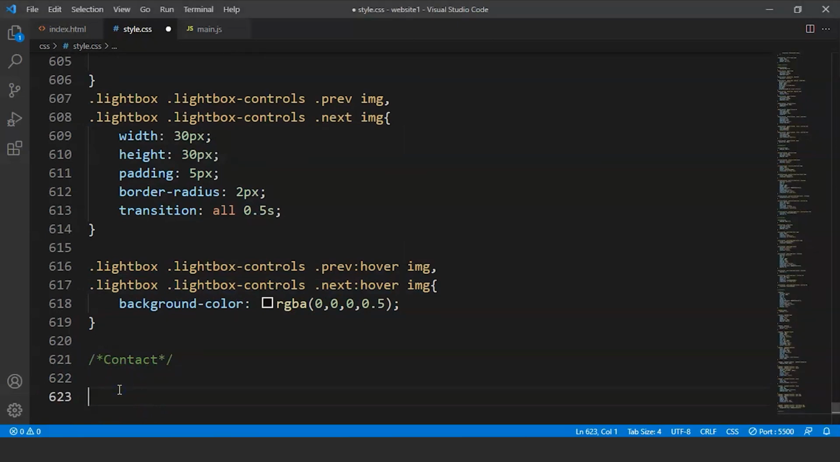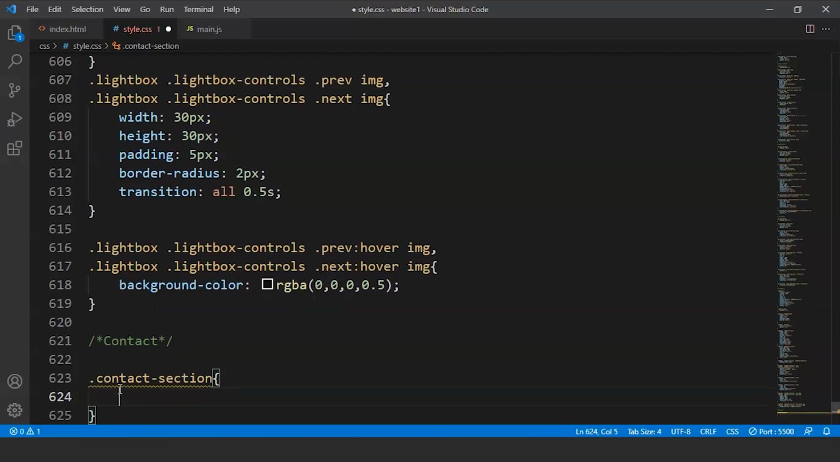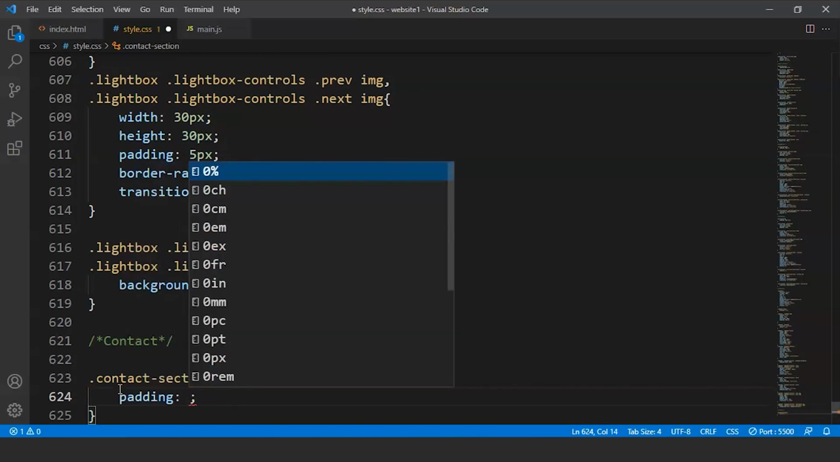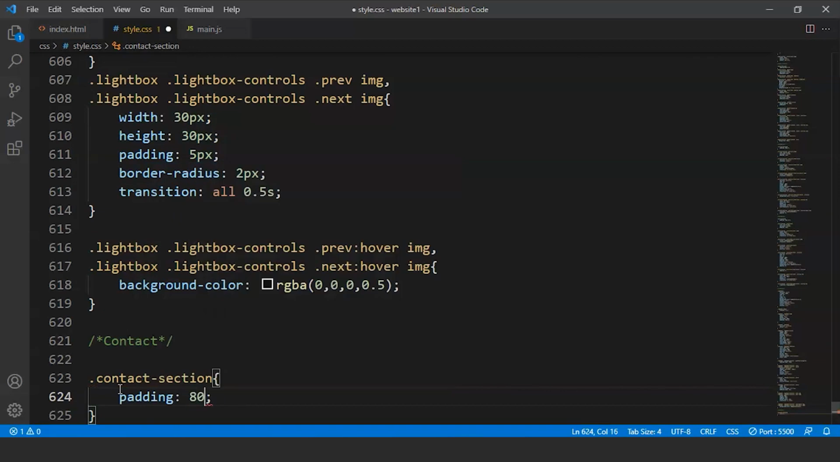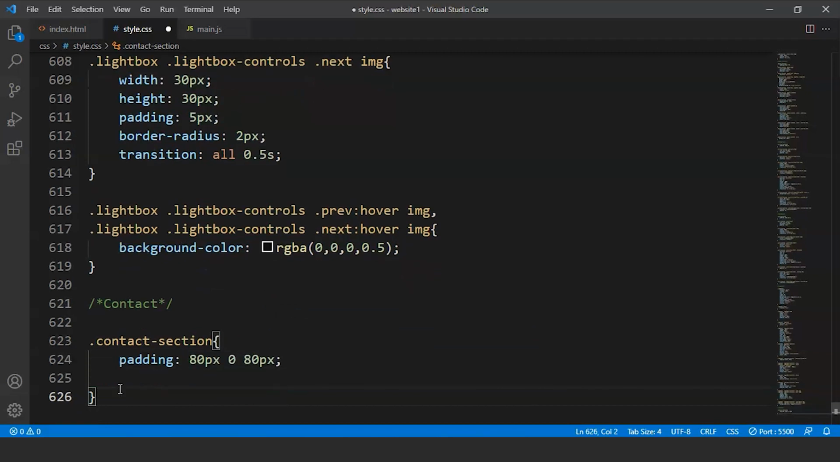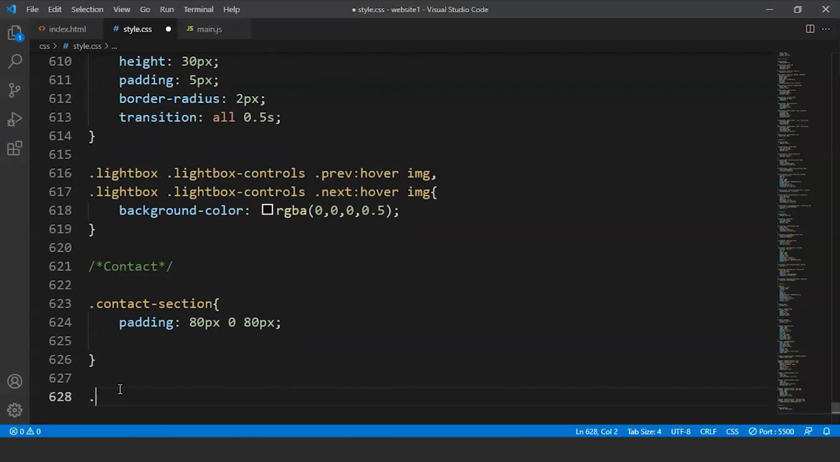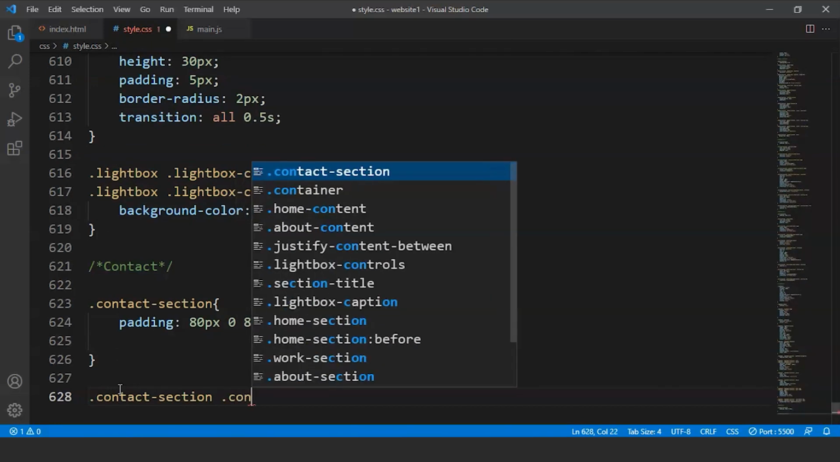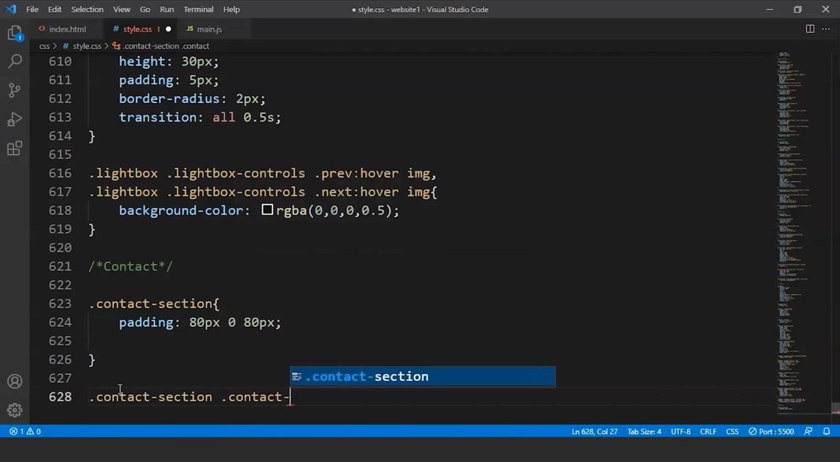Now for contact section, we'll first access the contact section class. So we'll write here contact section, and what we'll do is we'll write here padding. So padding is going to be 80 pixels, and we'll write here 80, 0 and 80 pixels again. Fine. Then after this, we'll write here the code for contact section image. So we'll write here dot contact section dot contact img.